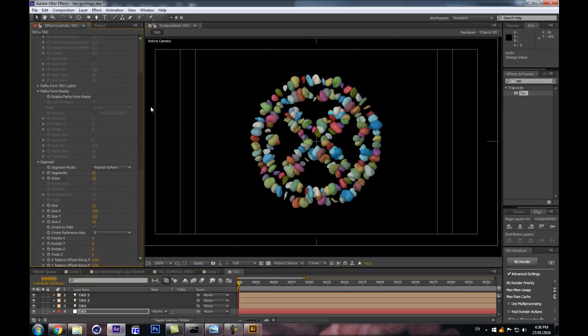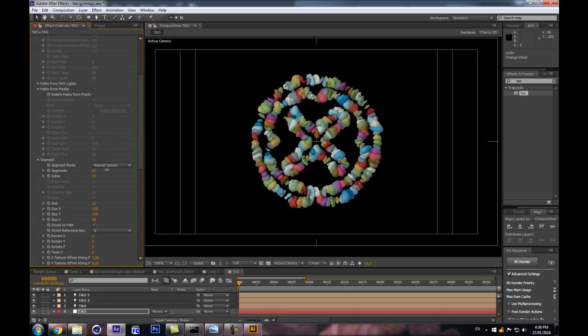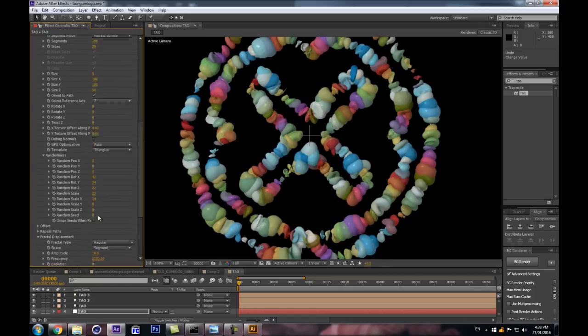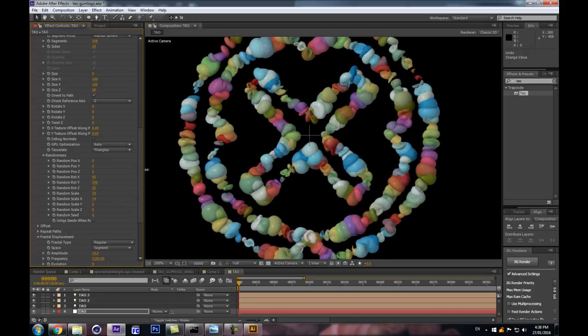We can add more gums by increasing the amount of segments here. So depending on what we're aiming for, we can of course globally reduce the size, and add more randomness in the scale or in the rotation.